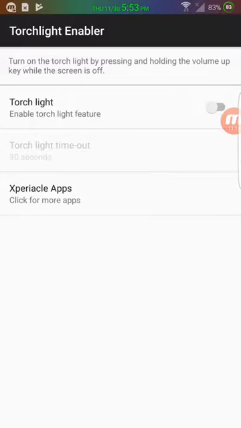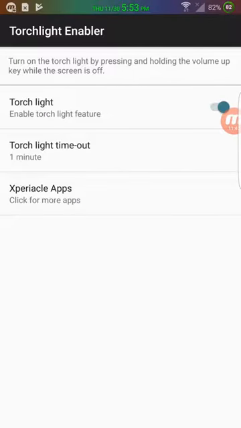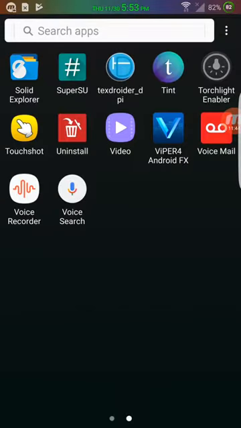And that's your torch light. So if your screen is off and you want to use your torch light, you don't have to go all the way to the settings to enable it. You just enable this and tell it how many seconds you want to have the torch running: 30 seconds, 1 minute, 2 minutes, or 5 minutes. Normally 1 minute is good enough.